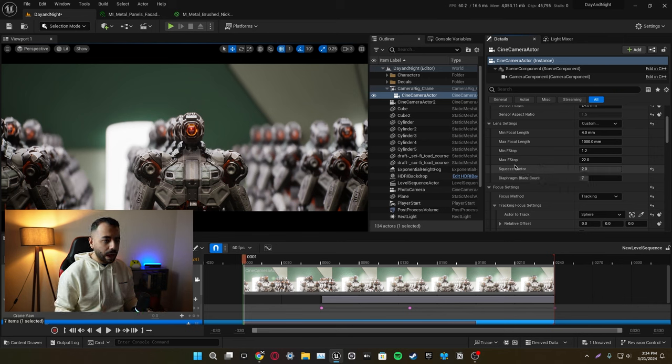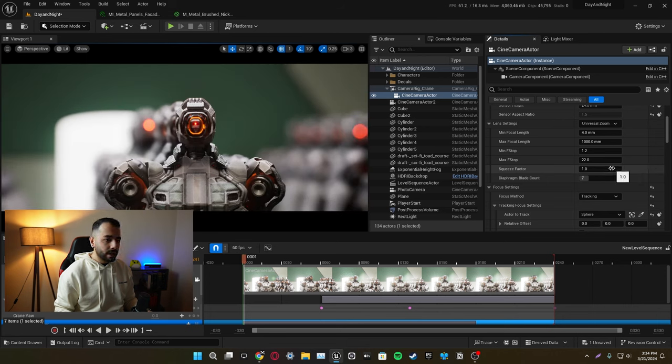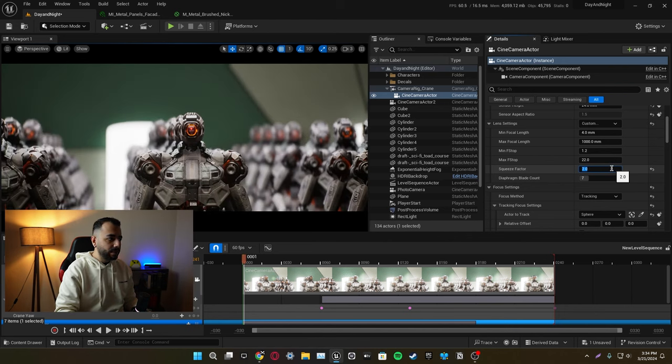I'm just going to show you what changes when I change the squeeze factor. When I go to one, as you can see, it looks much closer. When I add some squeeze factor, it just gives me much wider results. And this much wider result doesn't affect my focal length.